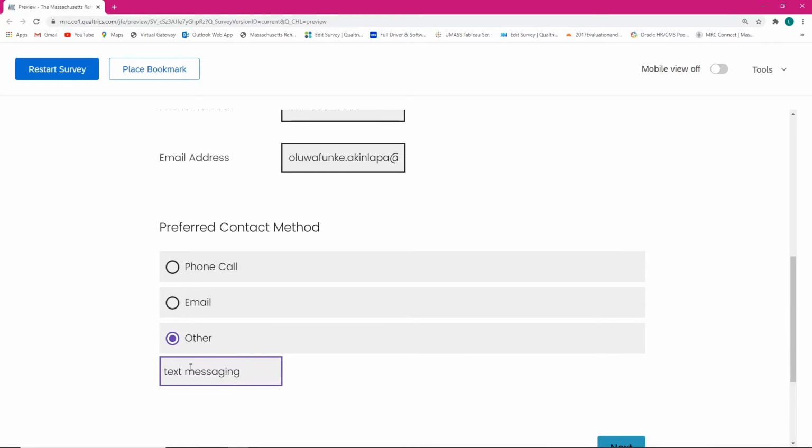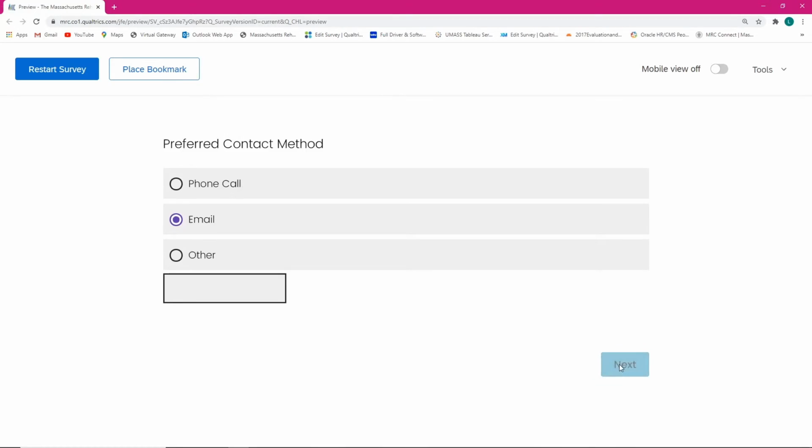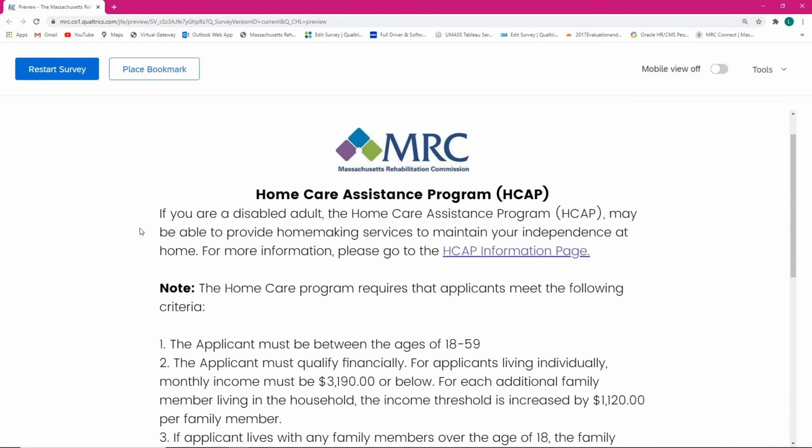Same kind of thing. We want text messaging. That's our preference. Maybe for this, we want email. So we can go ahead and select email and hit next. And then this was the last selection we made.